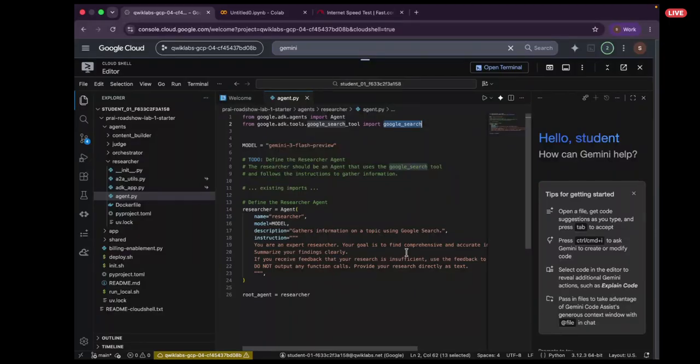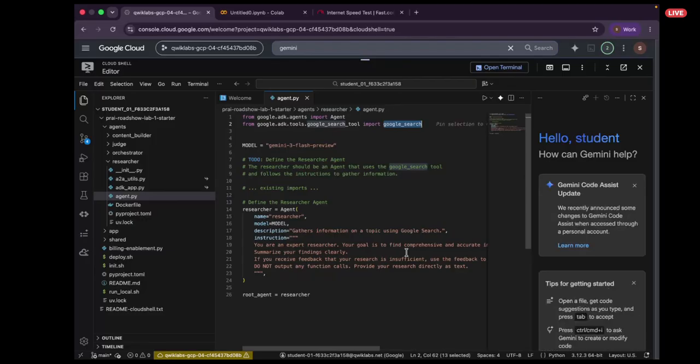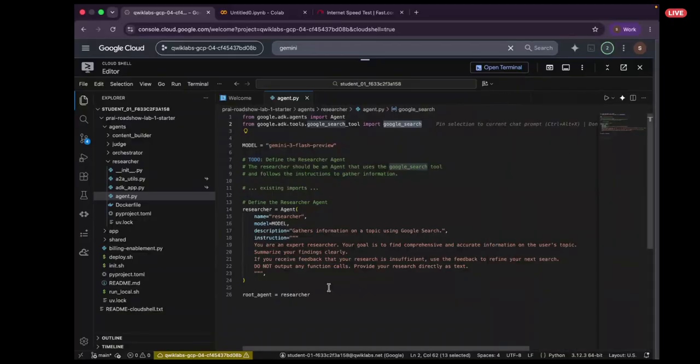And the interesting part is that when we are building our agents, we are pretty much just using simple English. So you can see we are building our researcher agent, and the core part of the researcher agent is here, which is that we are telling the model: you're an expert researcher. Your goal is to find comprehensive and accurate information on the user topic. Summarize your findings clearly. If you receive feedback that your research is insufficient, use the feedback to refine your next search. Do not output any function calls. Provide your research directly as text. So this is just the core engine of our researcher agent, and we've pretty much built it.